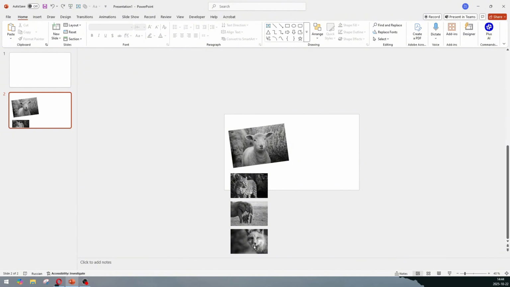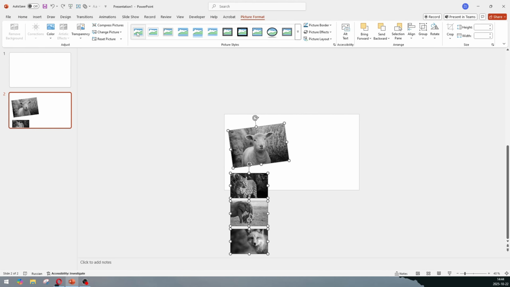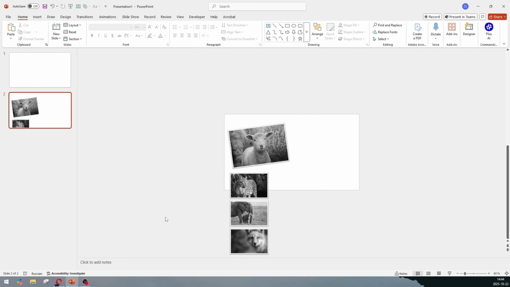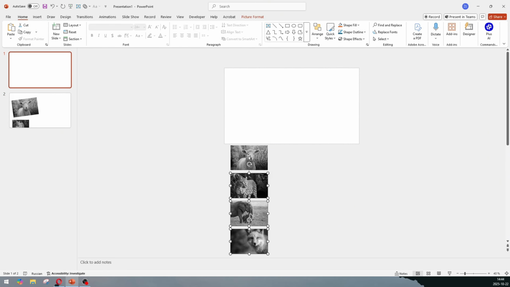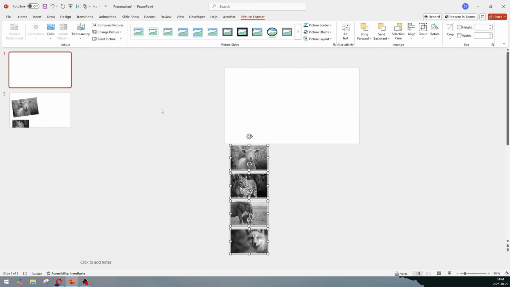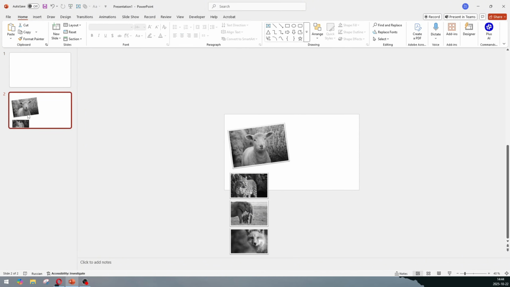So once you do that, select all of the pictures. Go to picture format and apply this simple border, simple frame of the picture. So now all of your photos are in frame. And I forgot to do that on the first slide too. So select all these photos and apply the same frame I just did on the second slide.